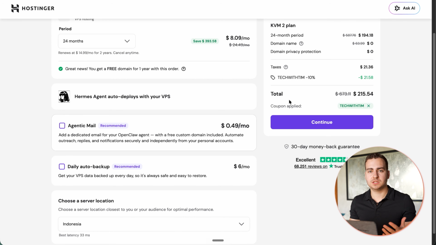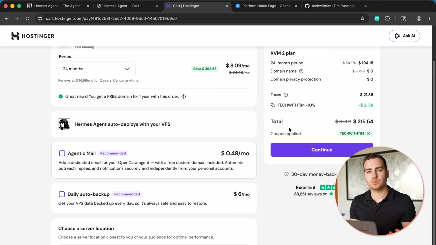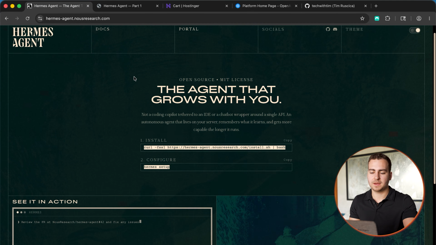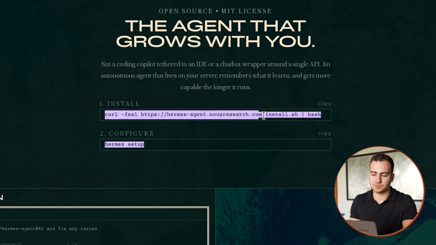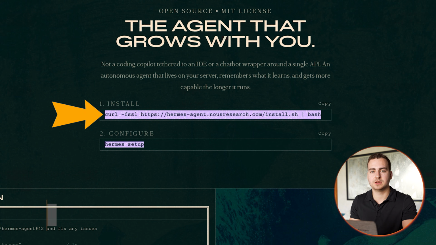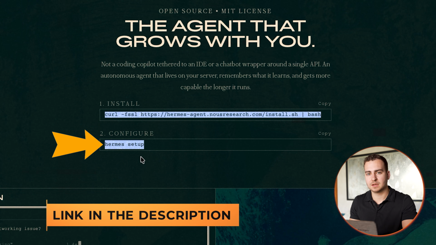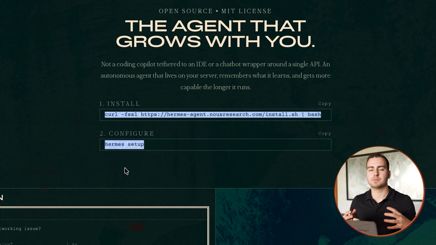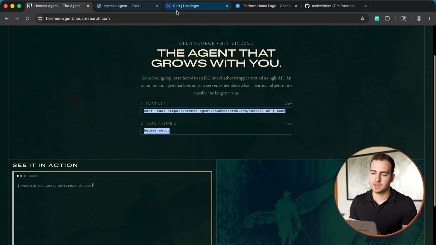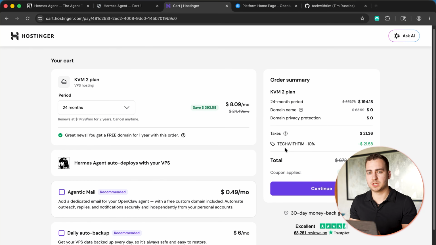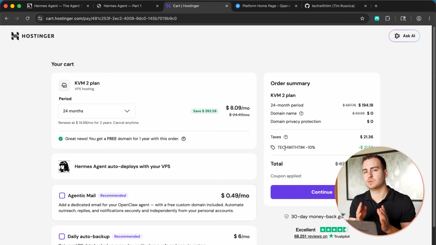And then of course, you don't need to use this if you have your own hardware device that you want to run this on, or you want to deploy it on another server you have access to. You can do that. The way that you would do that is you simply need to run this curl command from the Hermes Agent website, which I will link in the description, and then run the Hermes setup command. As long as you have Hermes running on some type of device and you can access the device, then you'll be able to follow along with the rest of the video. So for now, let me continue with the provisioning of this VPS, and then I'll show you the full setup process.